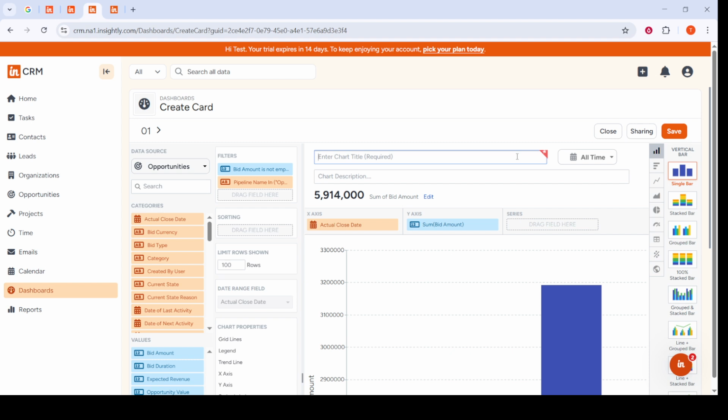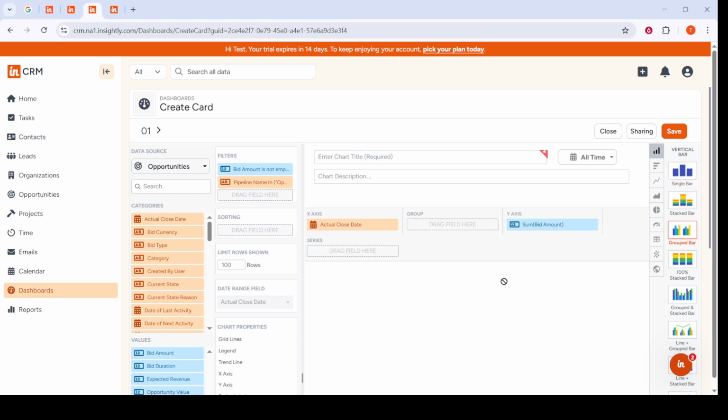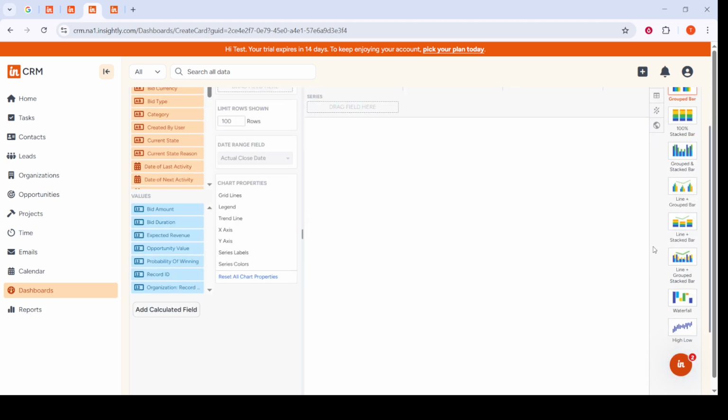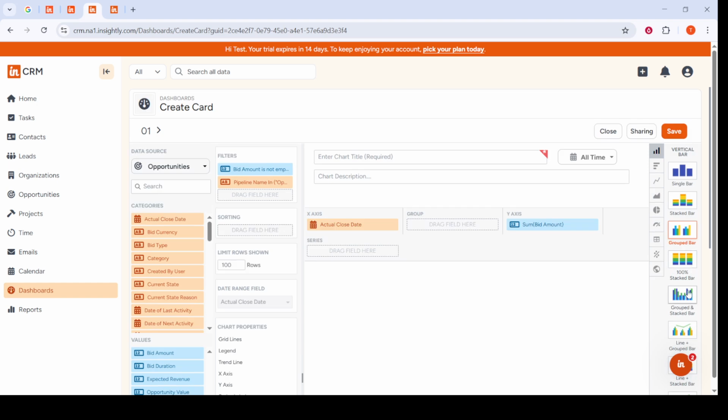Next up, you need to choose the type of chart you want to display from the options available. Insightly provides a variety of chart types, so consider what will best represent your data and provide the clearest insight into your metrics. Once you've selected the chart type, it's time to identify the data source. From the drop-down menu, decide whether you want information from opportunities, leads, projects, or any other data category available.